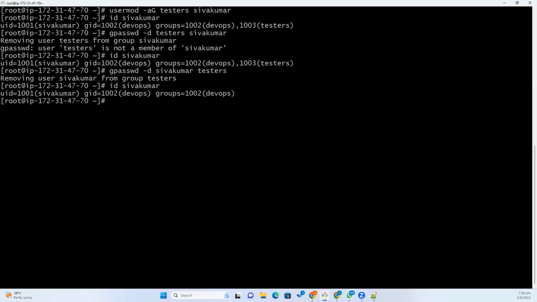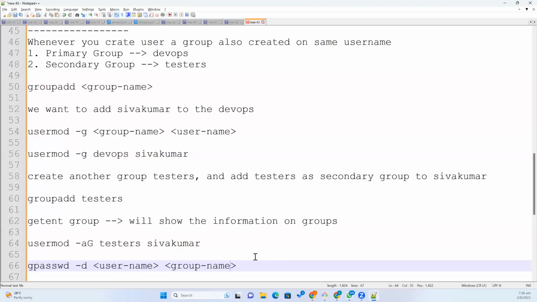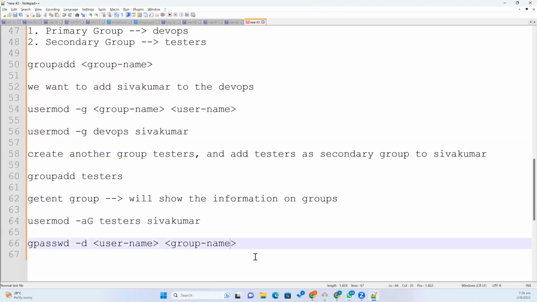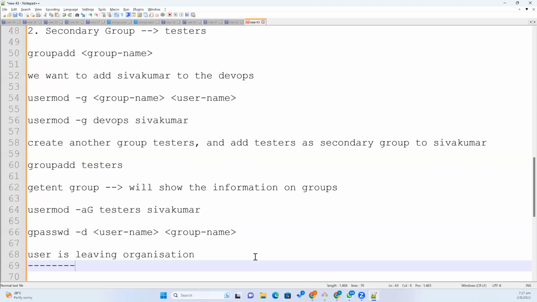Similarly, let us try to remove the user from DevOps. You cannot do this actually, because it is mandatory that a user should be part of at least one group, at least one primary group. So you cannot delete that directly. What you have to do now, let us think. The user is leaving the organization.